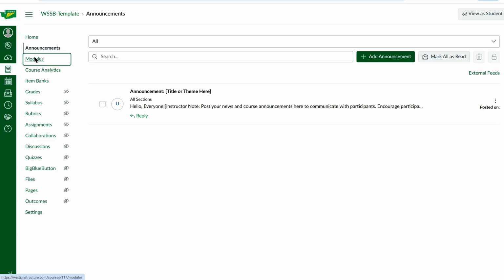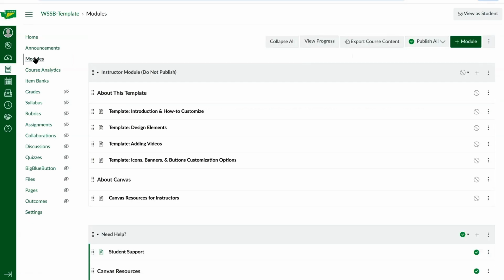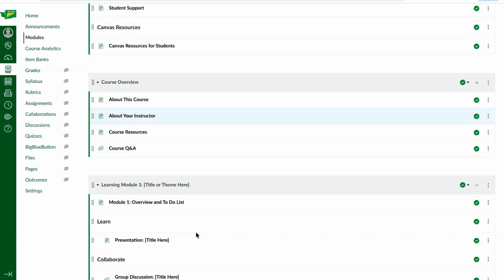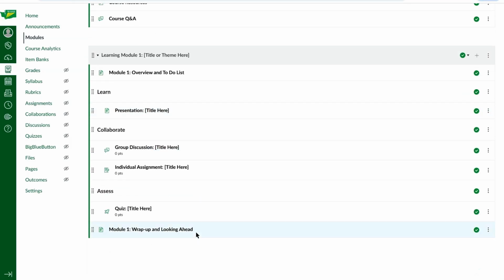Modules. Content in your course will be organized into modules. A typical structure is one module per week, but you could also organize your content into units or topics that span multiple weeks. Our template also includes a hidden instructor module, which contains resources for working in Canvas, as well as icons and design elements that can be copied and pasted into your course pages.